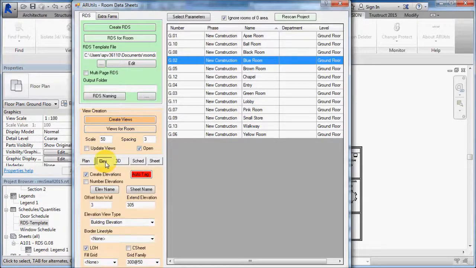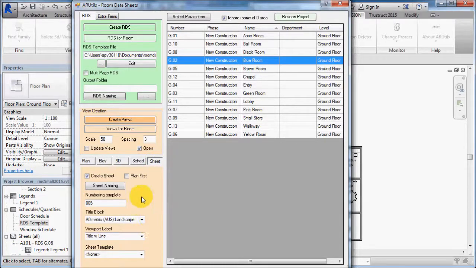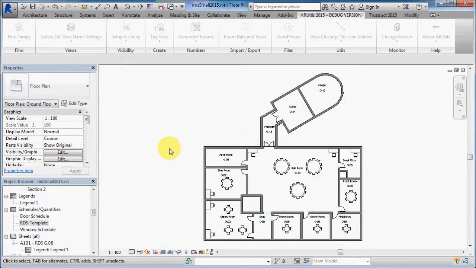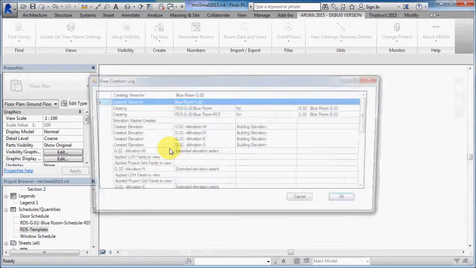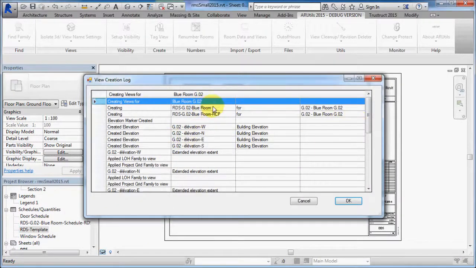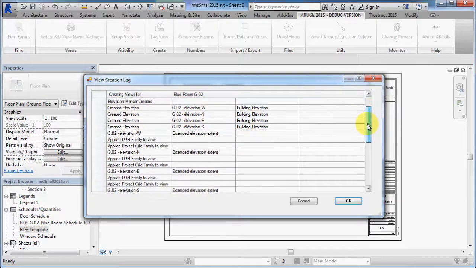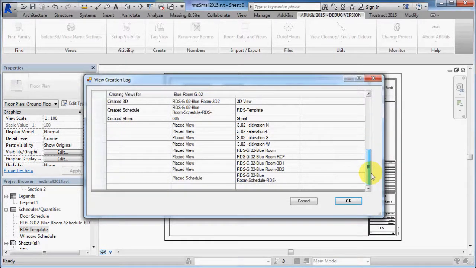Note also that if we've had the CSheet option ticked when we're creating elevations, the elevation views and the plan will be laid out in a CSheet formation. So let's just simply hit create views. And at this point, our elevations, our 3Ds, our schedules are being created, and you can see we get some information about what's been done, just to give us some positive feedback.